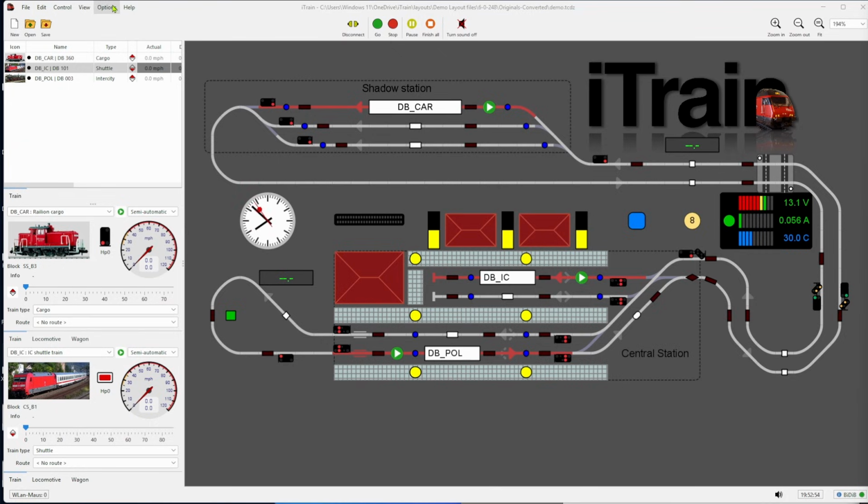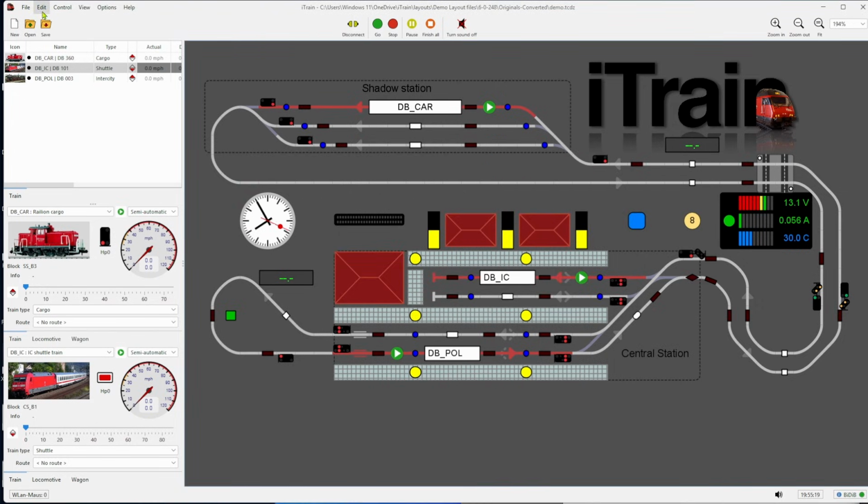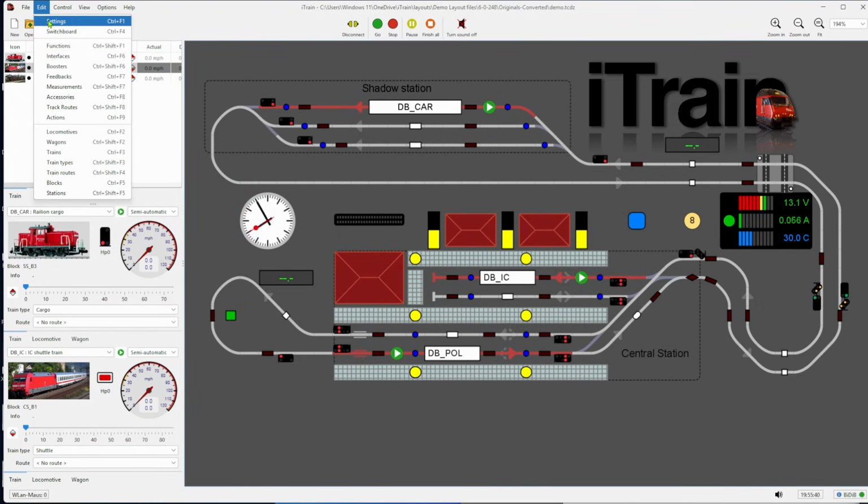Preferences has moved to the options menu, just to keep global settings separate from those tied to specific projects. Preferences affect all your projects, while settings are just for one project at a time.